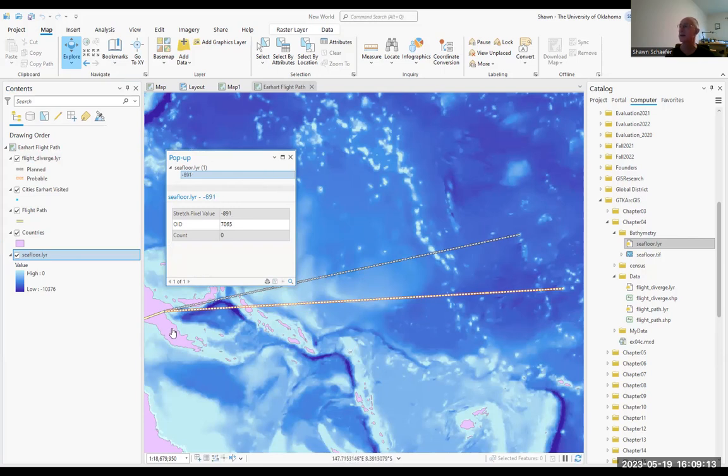If I click on an area in Papua New Guinea, okay, it gives me the information about Papua New Guinea. It doesn't give me the bathymetry data anymore. So this is a little bit different than the way the pop-ups worked with the identify tool, where you could just limit it to a layer. Now anything you click on, it'll give you information.